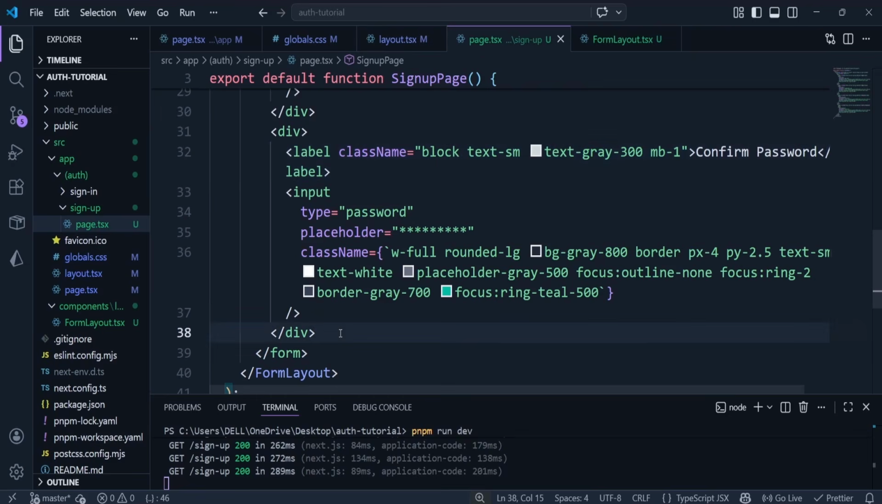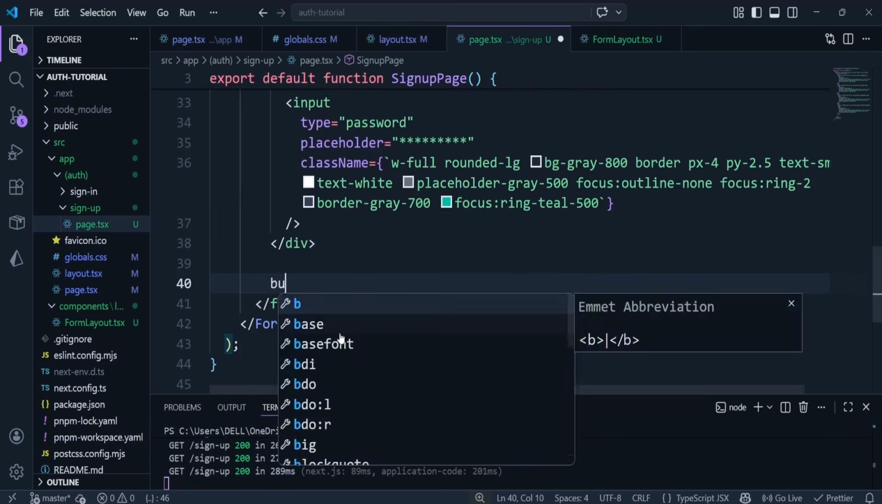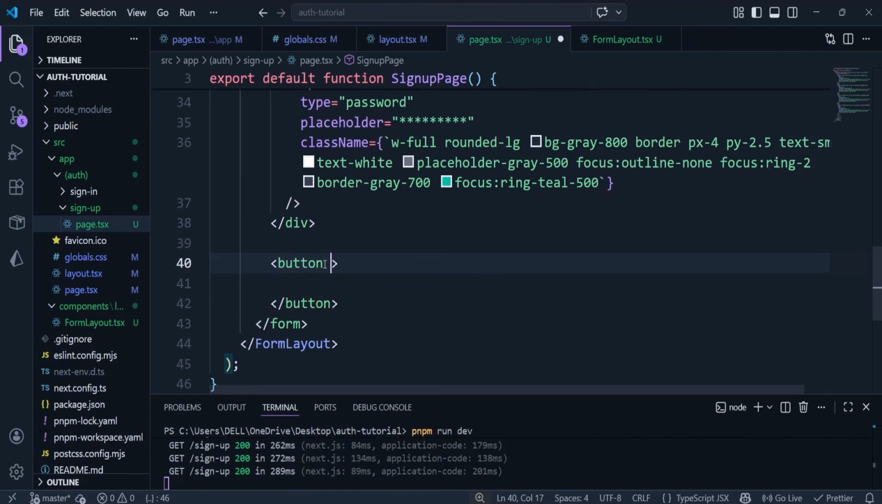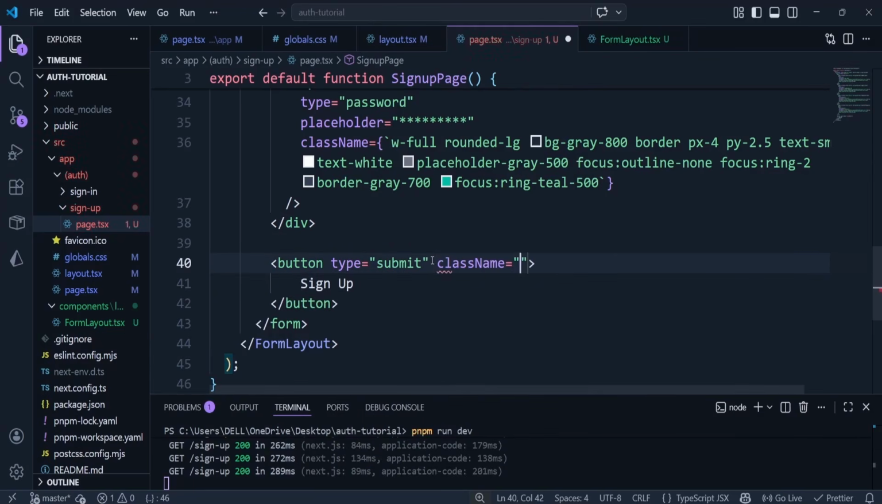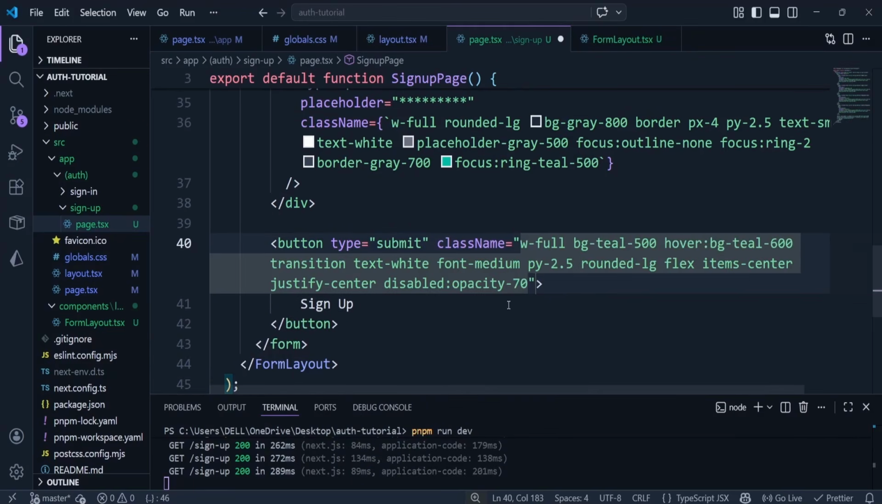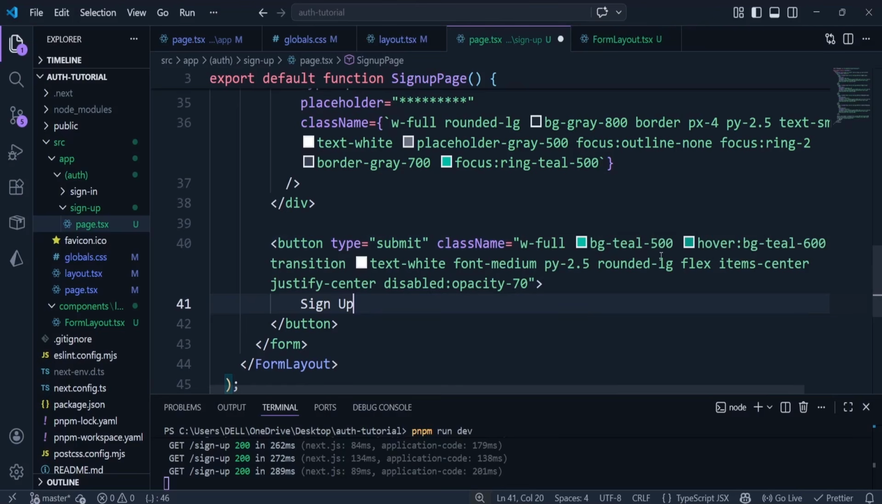Now after this confirm password input, we're going to add a button tag, and the button is going to be of type submit. Then the button is going to output sign up. Then we're going to give this button a tailwind class. Give the button this tailwind class right here: a width of full, a bg of teal-500. On hover, we're going to give it a bg of teal-600, transition prop, text-white, font-medium, a py of 2.5, rounded-lg, a display of flex, items-center, justify-center, and on disabled, give it opacity of 70, and save that.